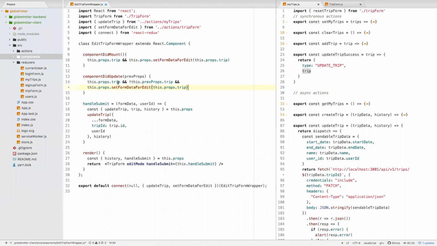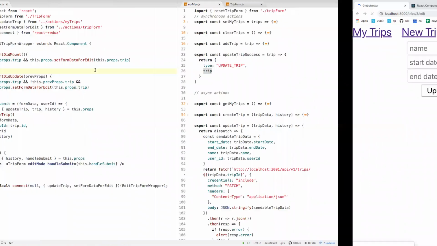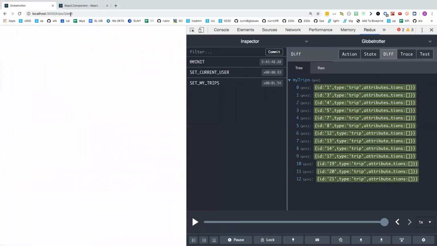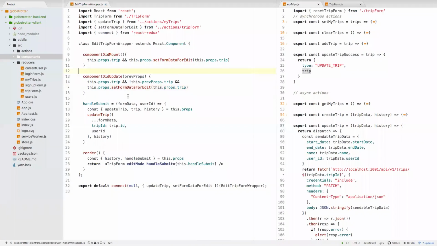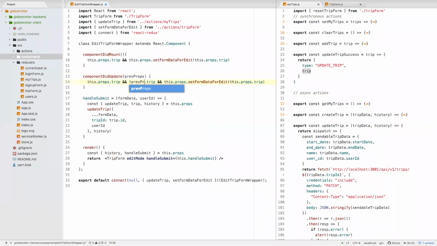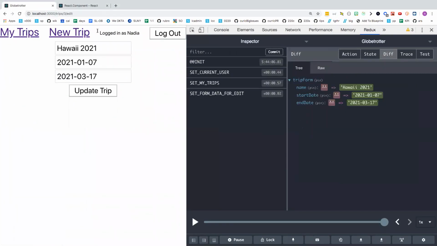In other words, if it was already there before, then it should have already happened here. And so let's watch now what happens. When this page loads, cannot read property trip of undefined. That's because this is just prevProps, not this.prevProps. Excuse me, React. And now notice that it took a second, but when this thing happened, it updated.